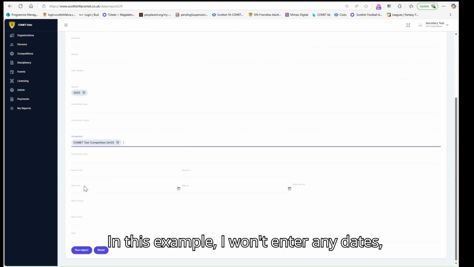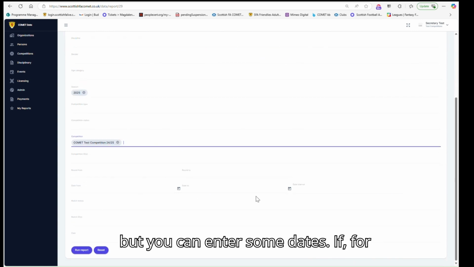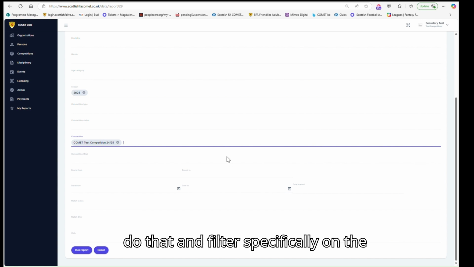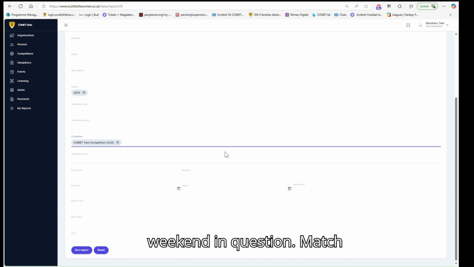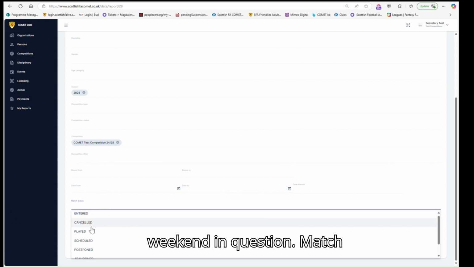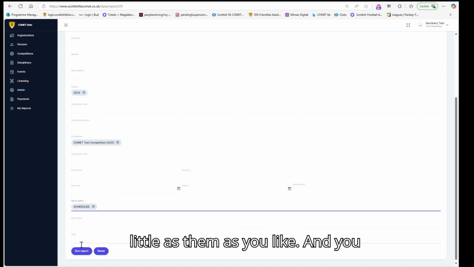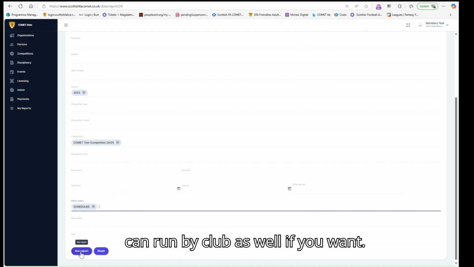In this example, I won't enter any dates, but you can enter some dates. If, for example, you're looking for matches still in scheduled after a weekend, you can do that and filter specifically on the weekend in question. Match status, you can enter as many or as few of them as you like, and you can run by club as well if you want.